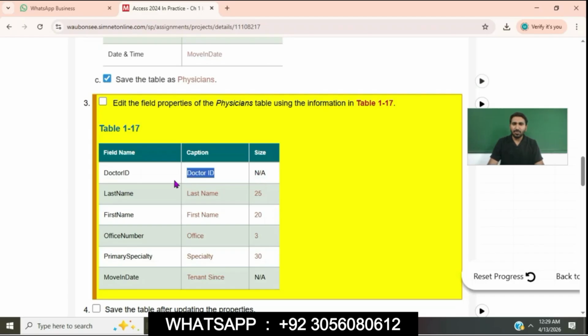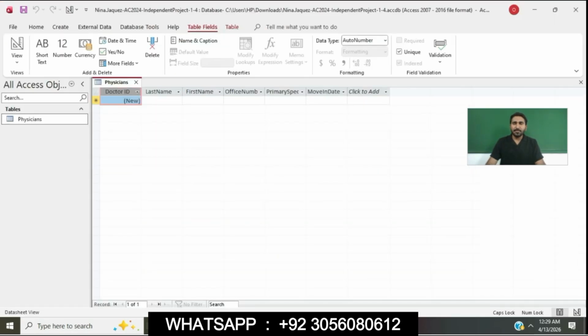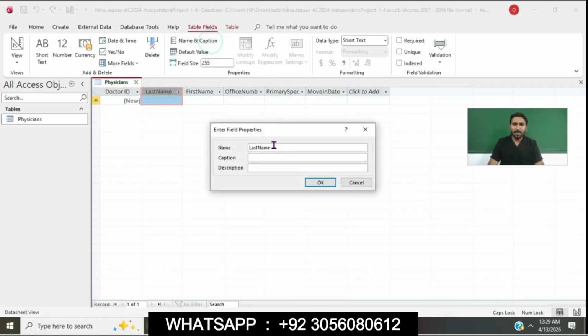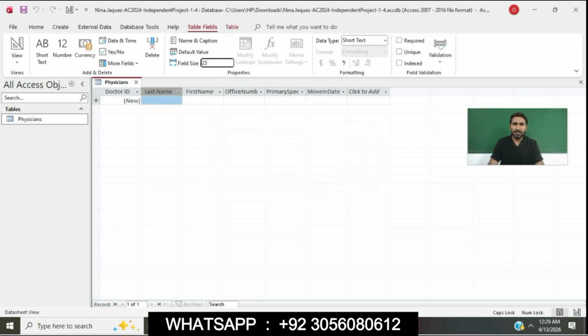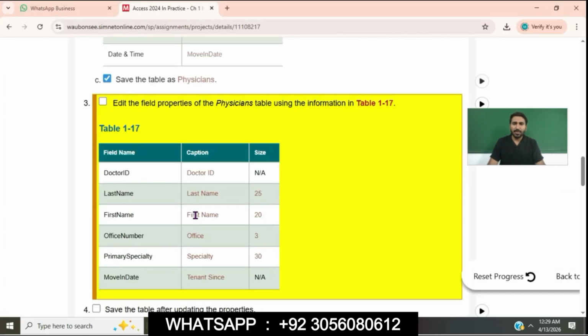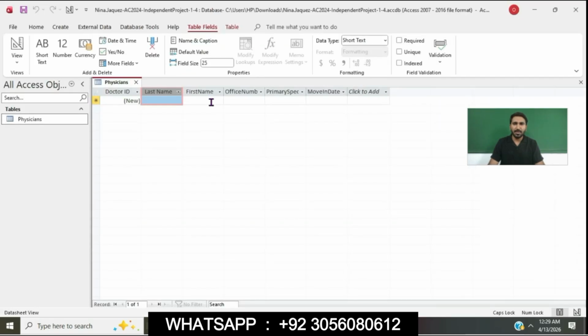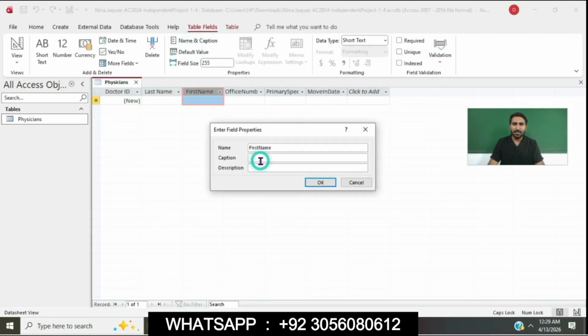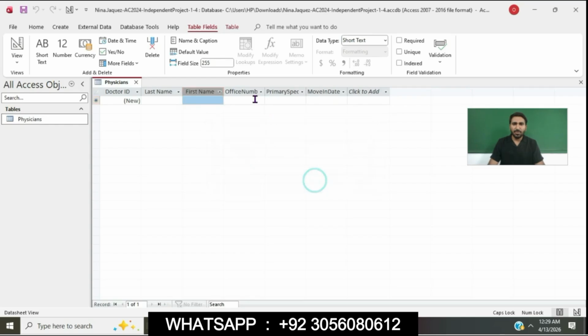Size is null. Now the last name field. Click on the name and caption button. Caption of the last name field is last name. Click on OK button. The field size of last name field is 25. Next, the first name field caption is first name. Click on the name and caption button, and the caption is first name. The field size of first name is 20.